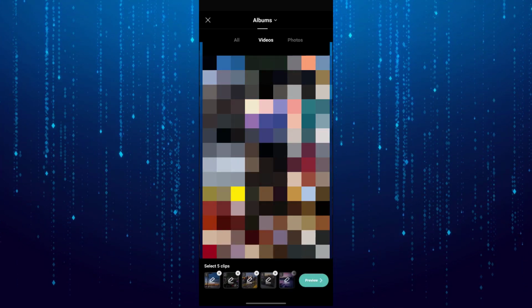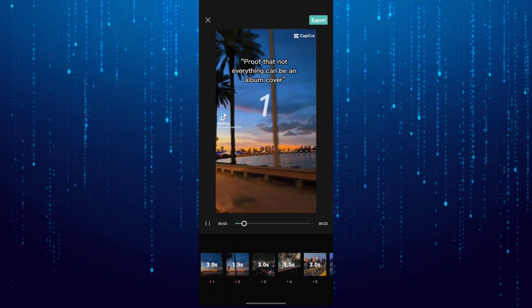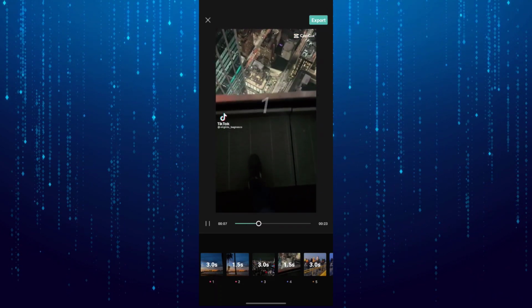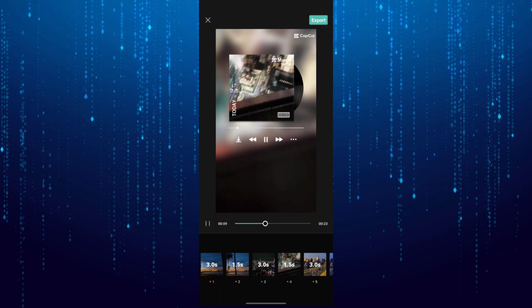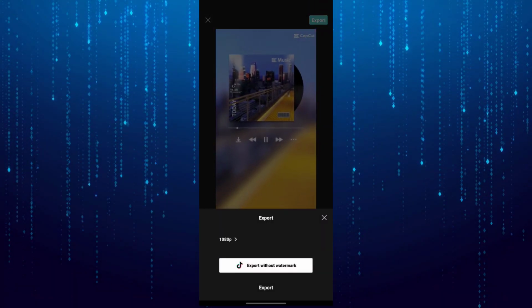Once you've done that, tap Preview. Now check your video to make sure it's good, and then tap on the Export button. Then tap on Export without watermark.